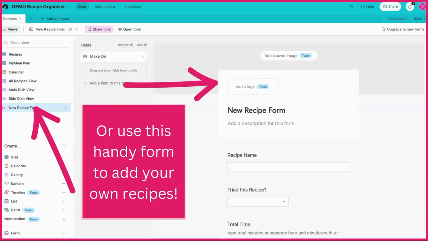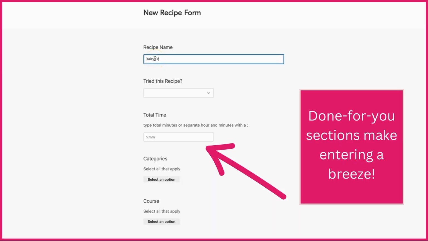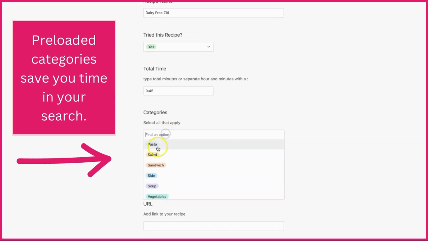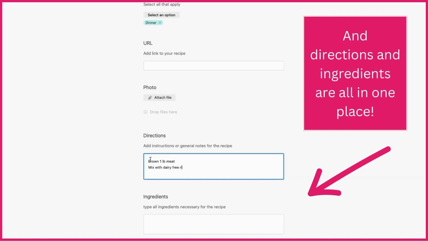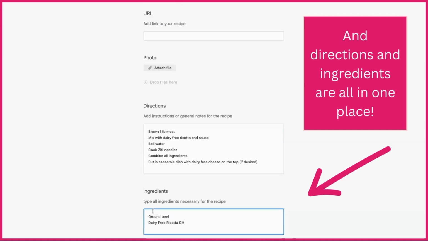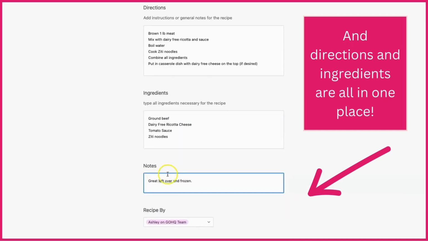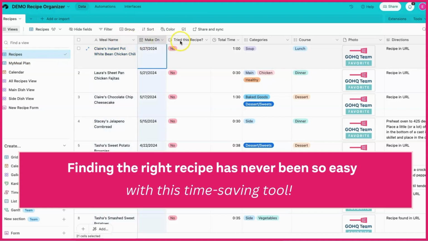Plus, we have preloaded this with our team's personal favorite recipes, which is really cool. Then you can easily add your own using this form. It's super easy. You'll put in the name. You can put in the link if it's online, or if you'd like to just type it out. If you have a recipe that's just written out, you can do that as well. And so everything is right there in one place. In addition to that, if you want to use this as a menu planner, you can add the date that you want to make it, and your meal plan is also done for you.